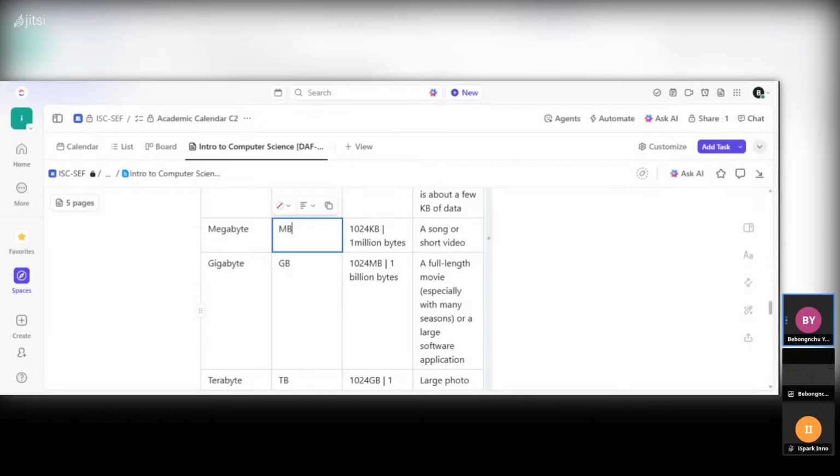Then gigabytes, now abbreviated GB. So obviously 1024 megabytes will give you 1 gigabyte. Most of the time we just say 1000 megabytes gives us that, but 1024 is there. Okay. So a full length movie, especially with many seasons, or a large software application, can be in terms of GB, right? Yeah.